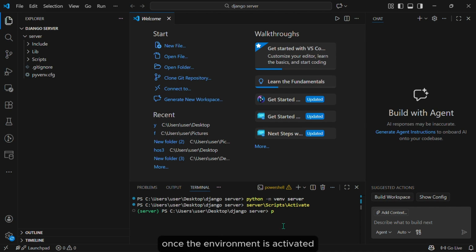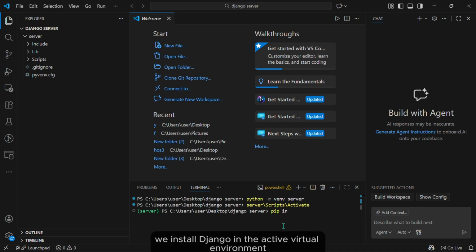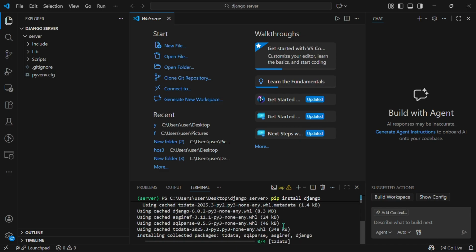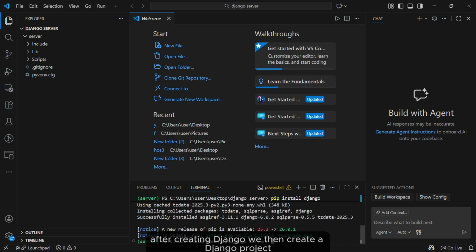Once the environment is activated, we install Django in the active virtual environment. We do this using pip install django. Be patient and wait for it to complete installation. After installing Django, we then create a Django project. This provides the main Django project structure.